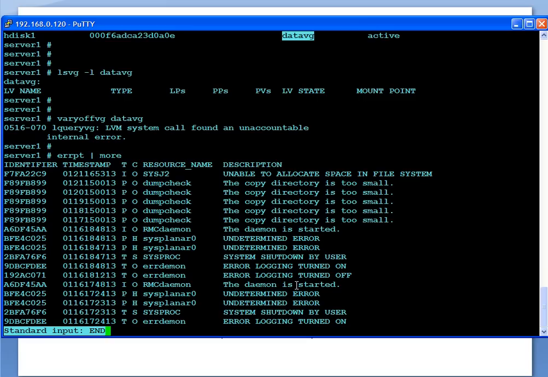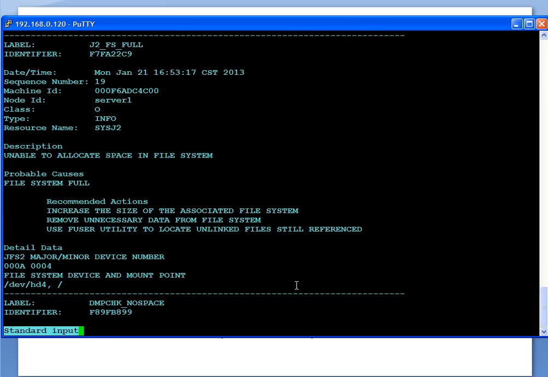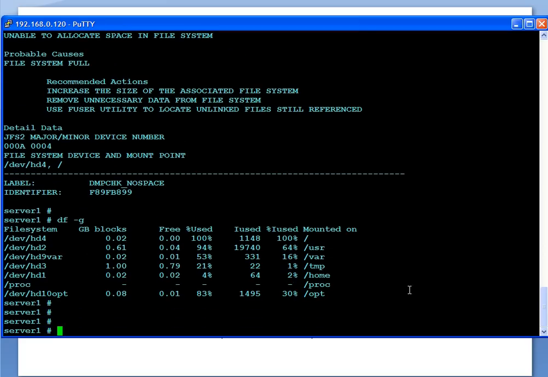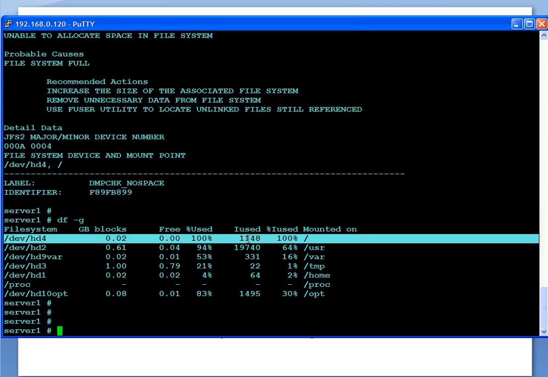Unable to allocate space on the file system. What file system are you referring to? Root file system. Major minor number. Let me increase some space on here. Man, this file system is already 100%, very very small. So let's give it some power.